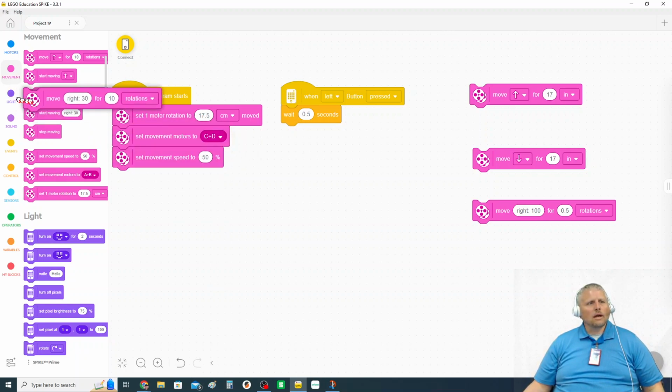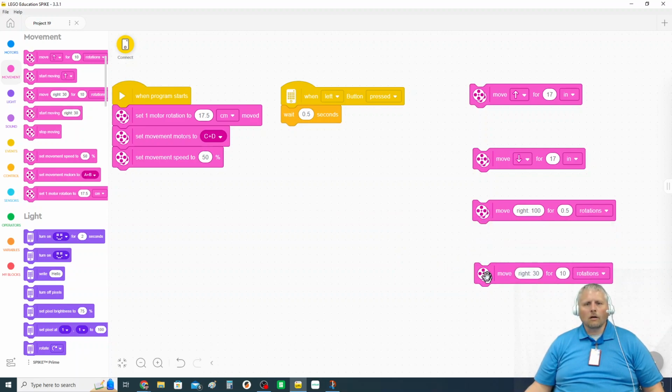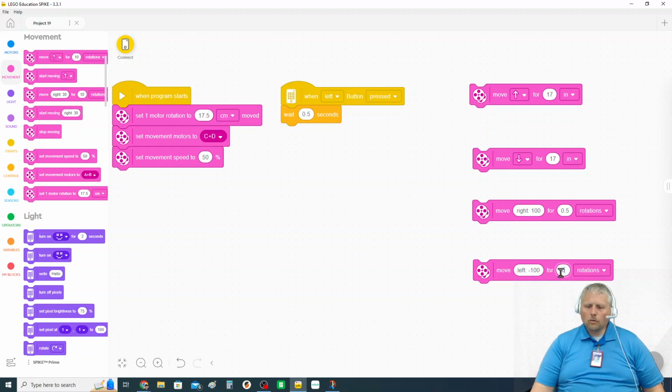Grab another one just like that, the one that has the move right for 10 rotations, and drag that out. Again, don't click them in. If you do, it's okay. You can always just separate them. I'm going to click this one and go all the way to the left, negative 100, and change it to 0.5 rotations. Okay? That looks really good. That's what we want. This will get us set up for tomorrow.